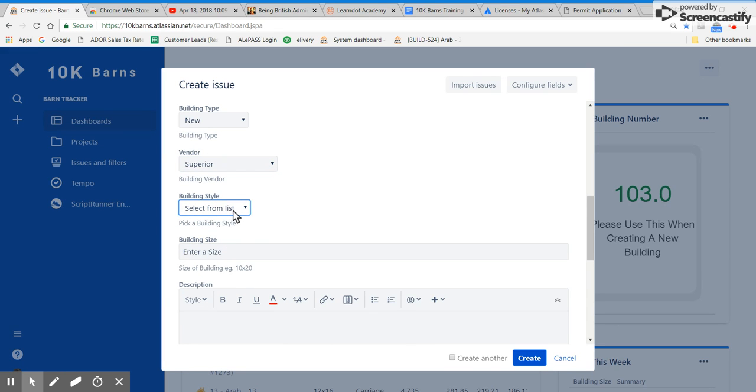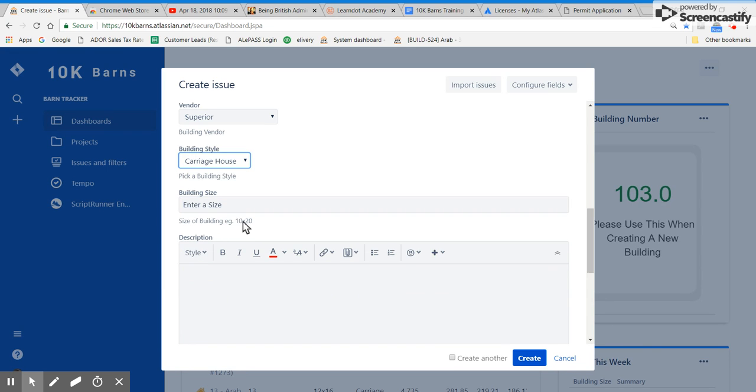And then the building style. The building style is carriage house. If there's a building style you don't see here, click on other and just let one of us know. You can tell me Rachel, or you can tell Debbie, and we'll add that to the list. So if it isn't there, click other and let us know as soon as possible.